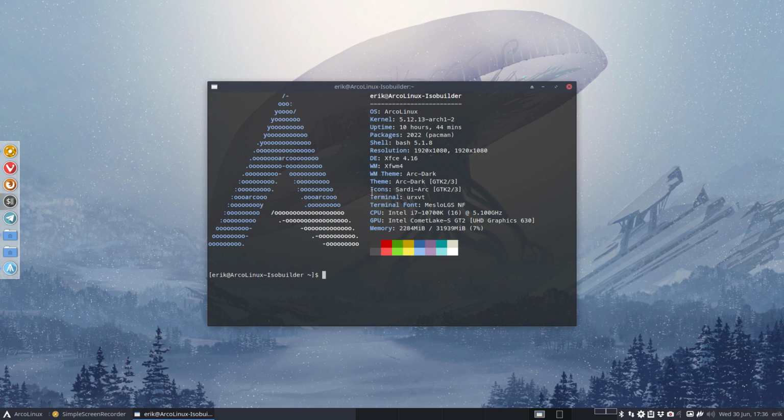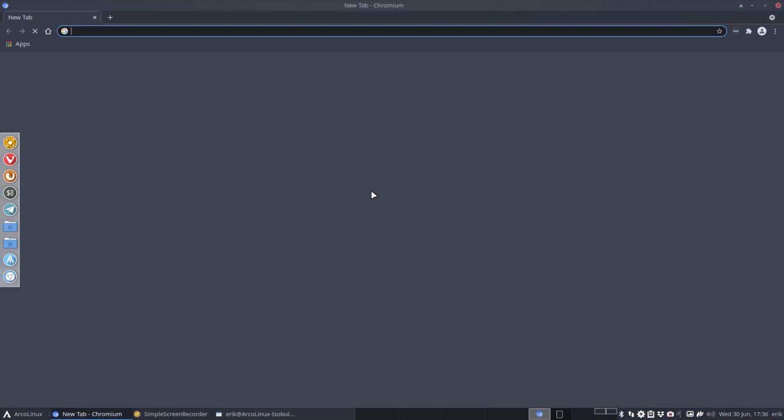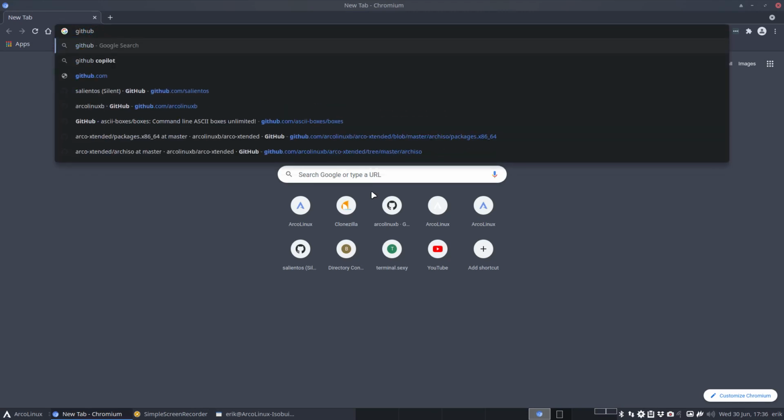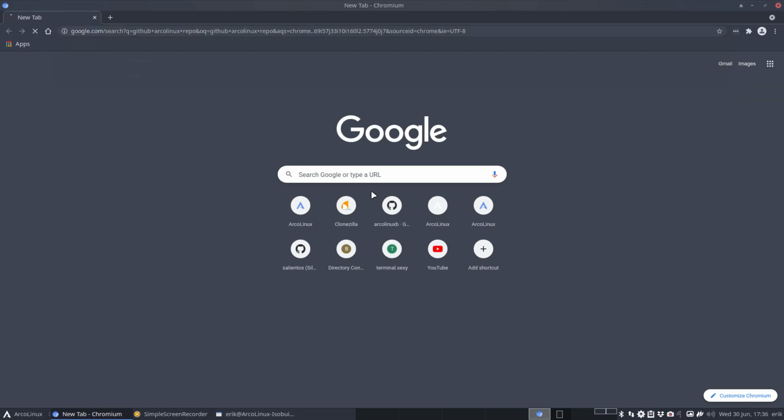Now, if you're on Arch, you need to get them externally. If you're on ArcoLinux, everything is fixed, everything is there, the keys are there. So, this is a message for the ArcoLinux people. What if you want to have the keys of ArcoLinux, GitHub ArcoLinux repo, something like that.